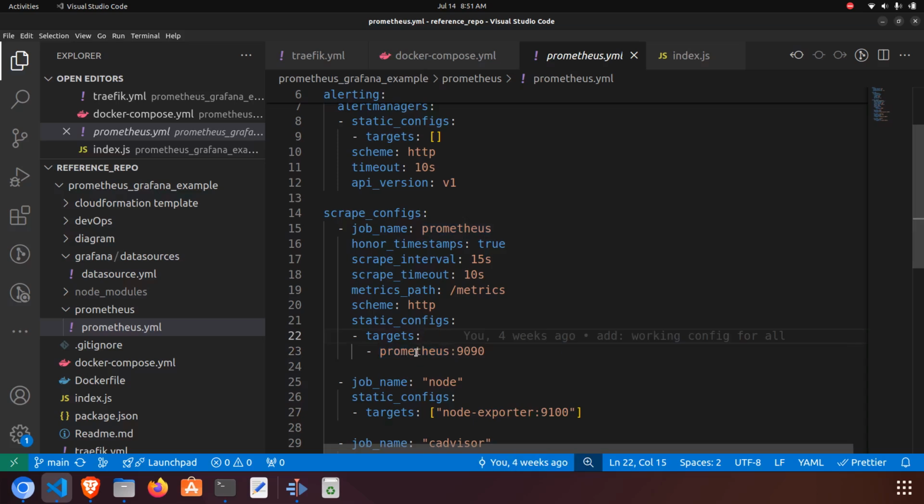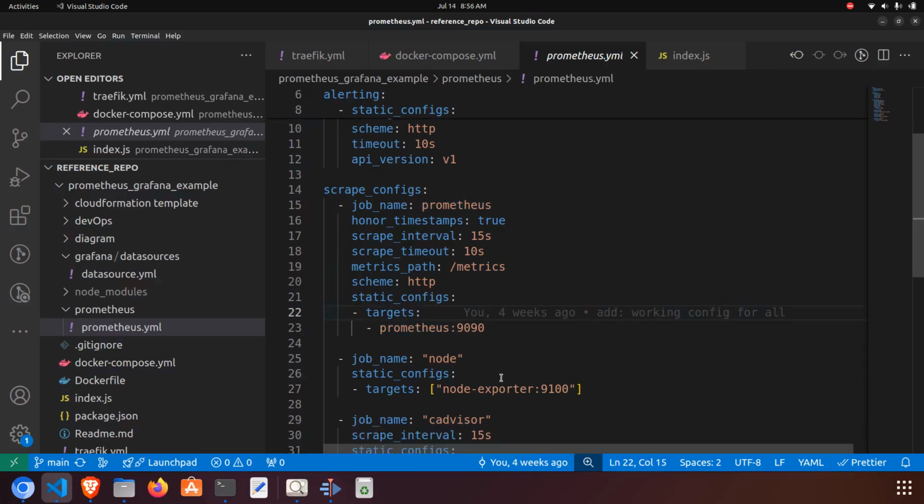So Docker will do this for us. Then we have the node job that scrapes data from the node exporter. Every job we mention here will run independently and it will store data in a common pool. For a single job, we can have multiple targets. So we can pass an array here.